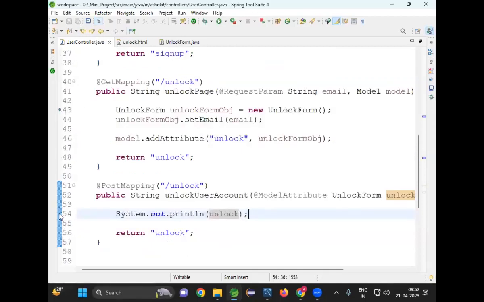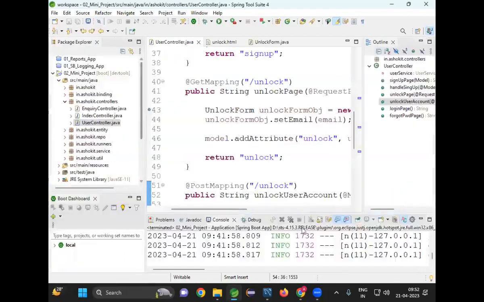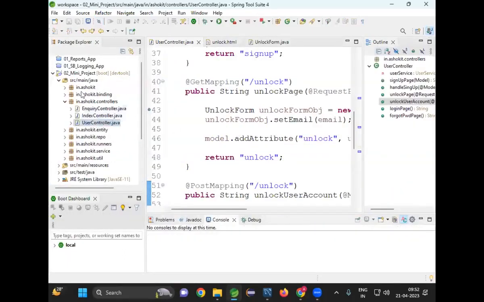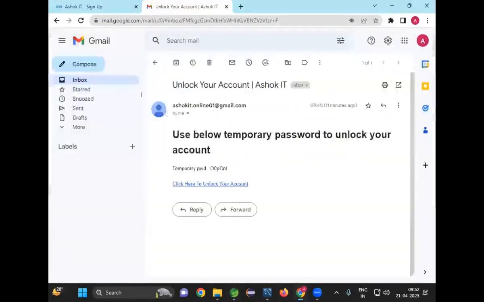Let me keep a breakpoint to show you whether unlock account is working or not. The logic is not implemented. First, I want to see whether my unlock account page is loading or not, and when I submit that page, whether the form data is coming or not. If I'm able to get the form data, then I will implement the logic to unlock the account. Fine, good.